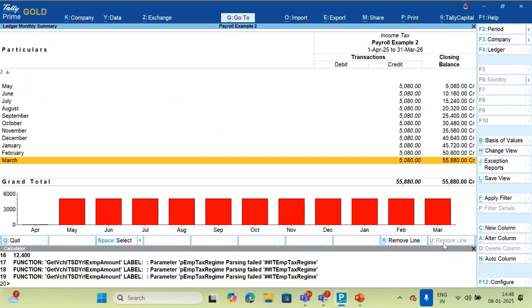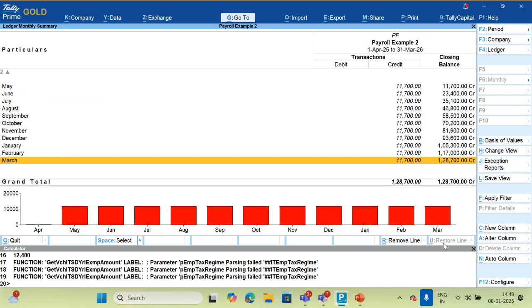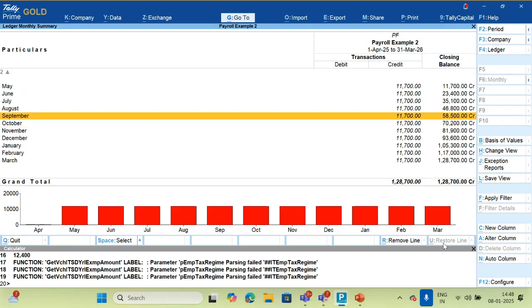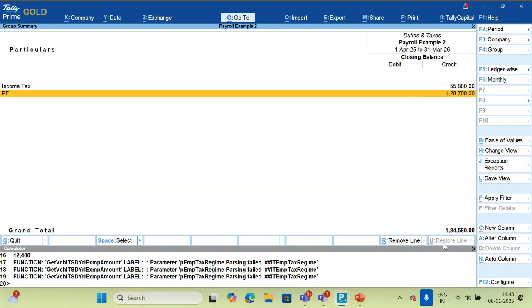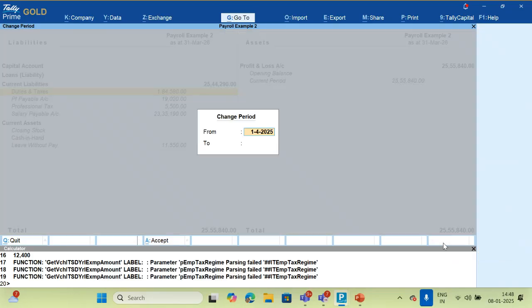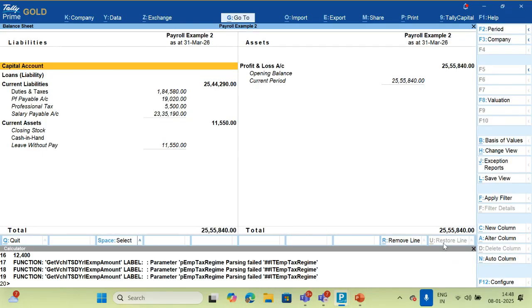The complete income tax you have deducted, and this is the complete PF. Is it clear? Now, please tell me what you want to repeat again.